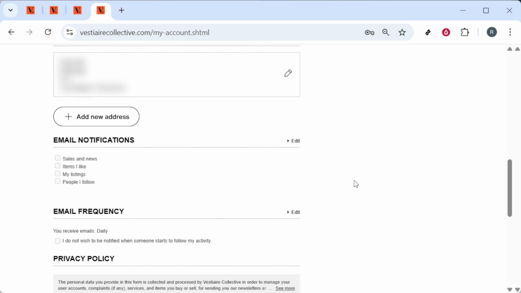You've successfully turned off email notifications, decluttering both your email inbox and your mind. Now you can browse Vestiaire Collective at your leisure, free from unnecessary pings and emails. Remember, you can always revisit the settings should you wish to reactivate specific notifications.